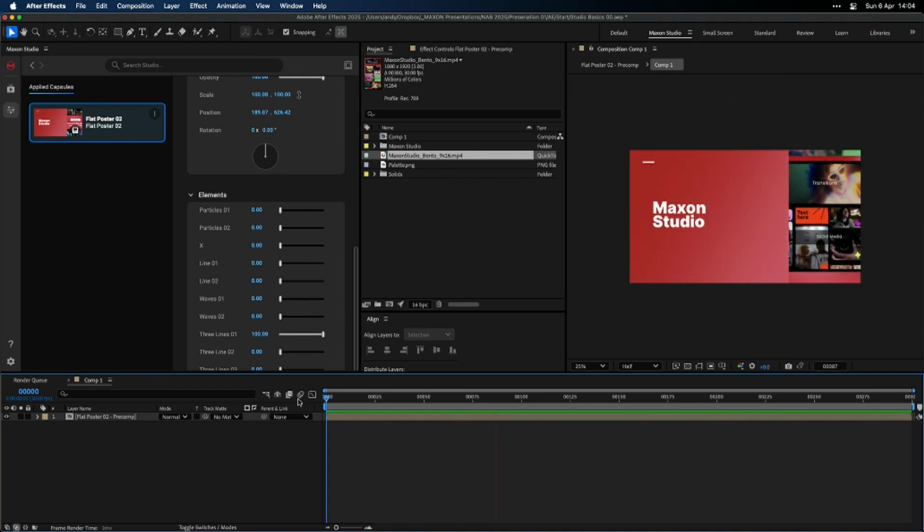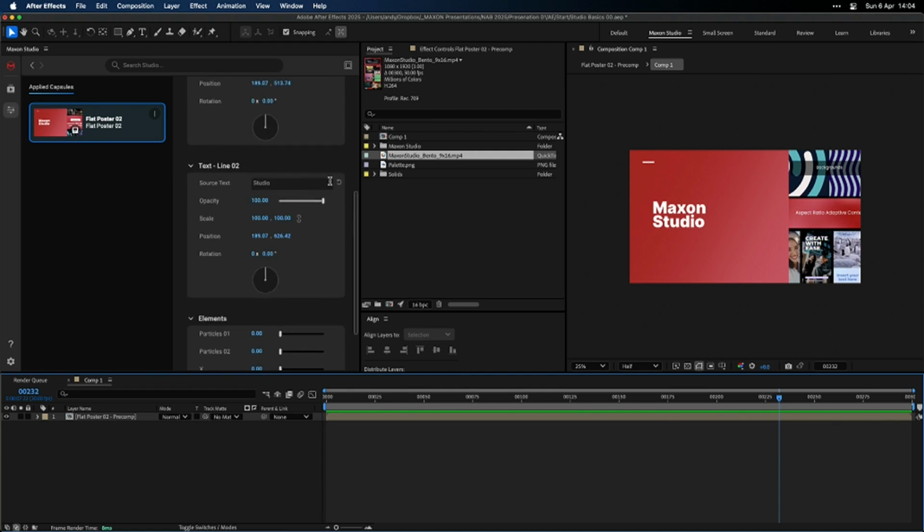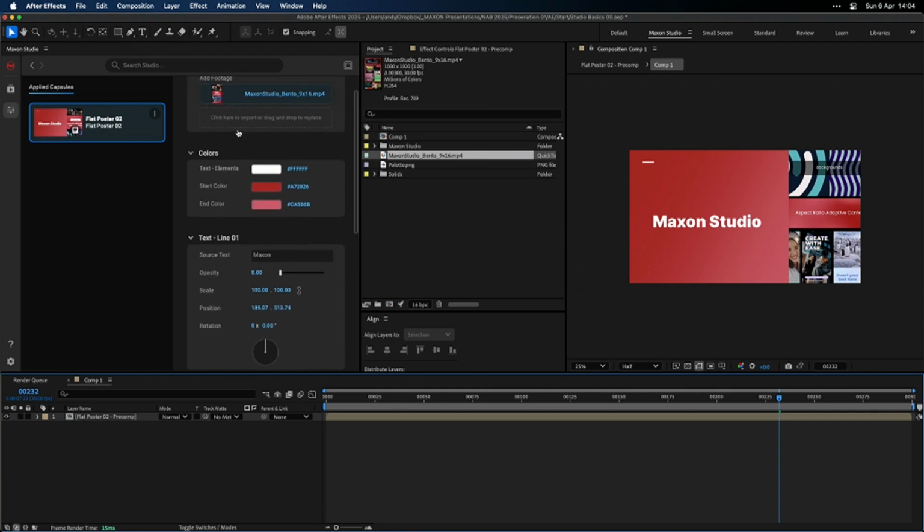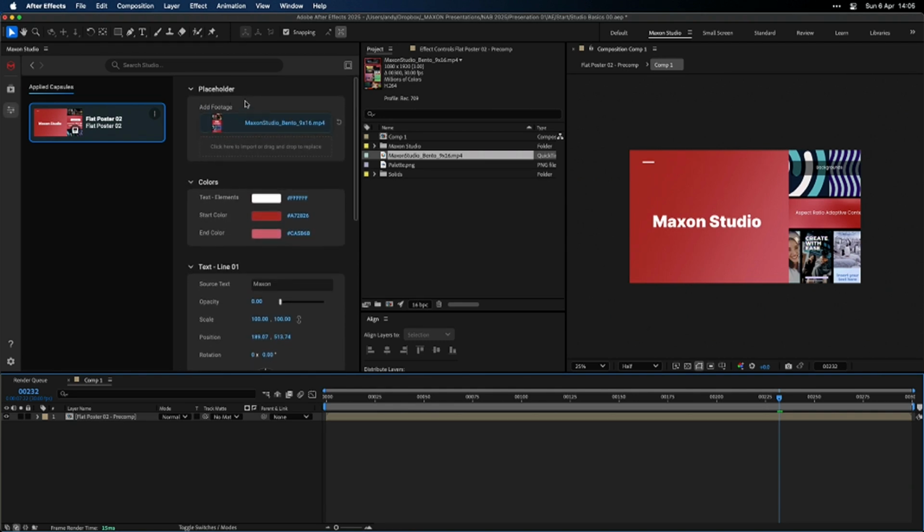So I'm noticing an issue with the footage, but I'm going to go and correct that in a second. And maybe, right, I want this just to be on one line. So I know that I want it on this line. So I'll type in Maxon. And now I've got it saying Maxon Studio. I don't want it to say that, so I'll just hide this one. Okay. So I haven't had to go into any comps yet. This is fine. Now, with this particular capsule, all we have is just a very basic control for the placeholder. And that's fine. This is all I want.